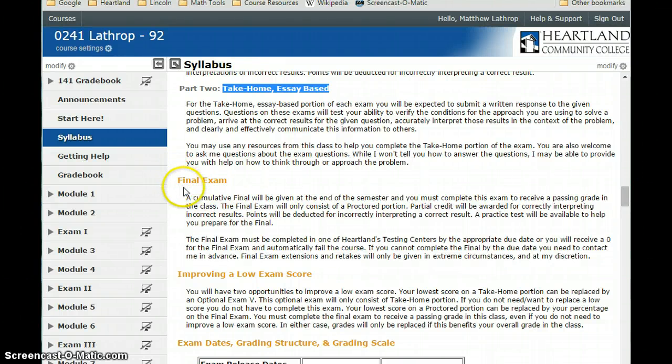There will also be a final exam, which will be a cumulative final and will be similar to those proctored tests. You'll have to take it on campus. It will reflect the homework and quiz questions you've seen. It is required to receive a passing grade in the course, so you do have to take the final exam regardless of your grade towards the end of the semester.